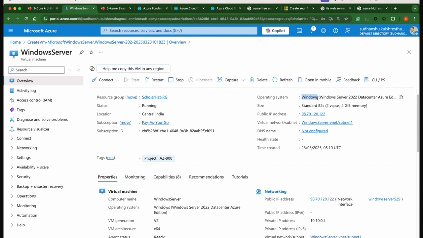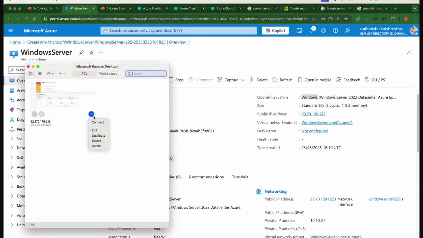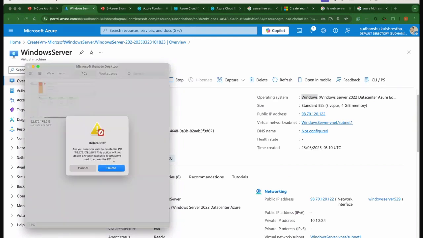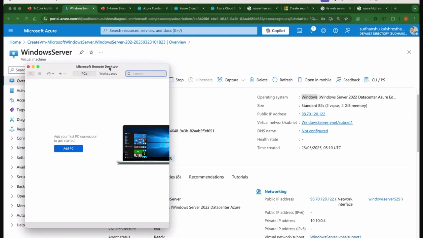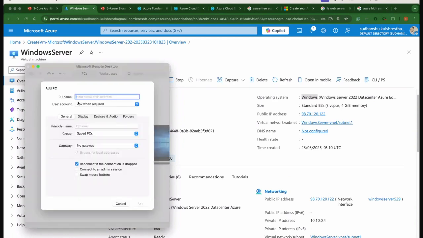If you're Mac or Linux, you need to install some app. Like I have installed an application, it's called Microsoft Remote Desktop. I'll click on Add PC, and here I'll mention the public IP address that we just got here, 98.70.120.122.